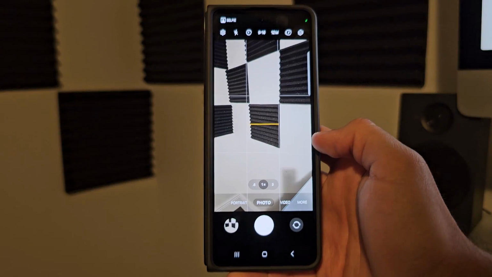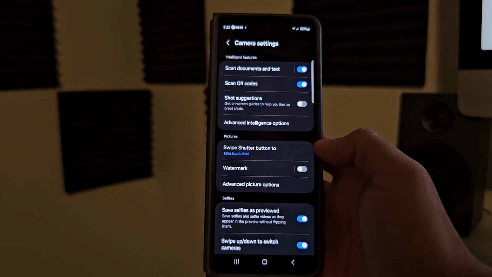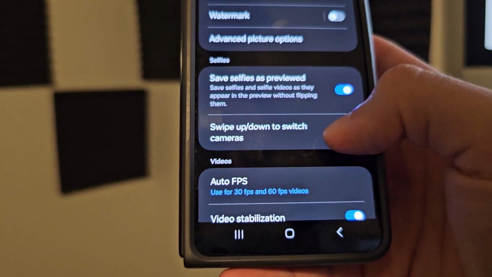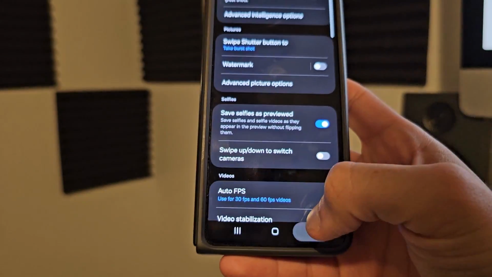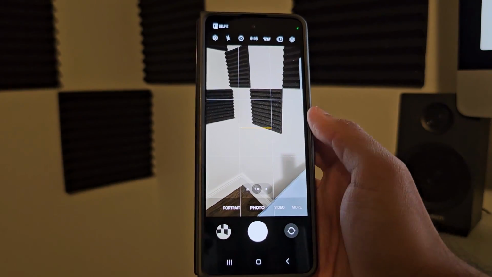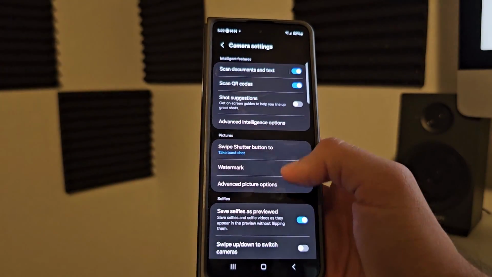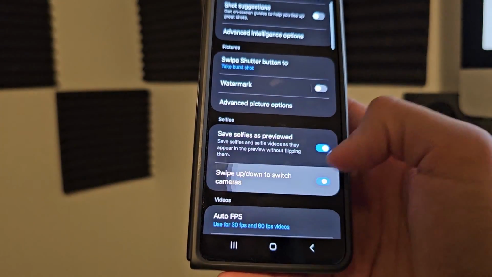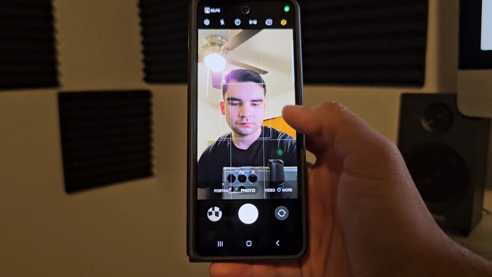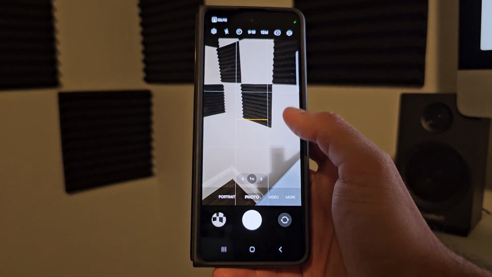Turn off swipe up or down to switch cameras. So now swiping up or down for switching cameras is optional. So if you're worried about accidentally switching from the rear cameras to the front cameras by swiping on your screen, now you can disable the feature. So you can disable it by going to your camera and then hitting the settings, and then just make sure that swipe up or down to switch cameras is toggled off. So this way you won't be accidentally switching cameras.